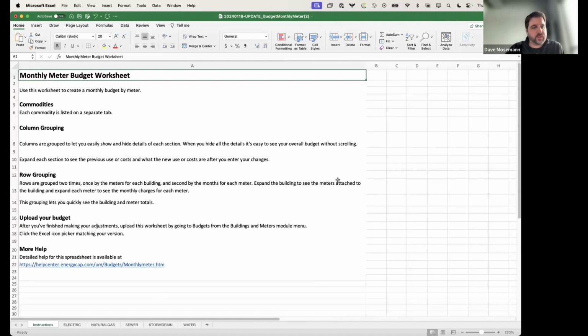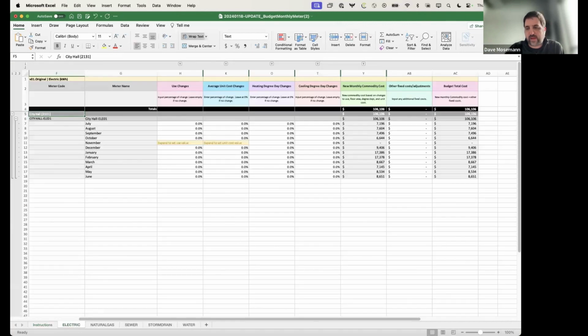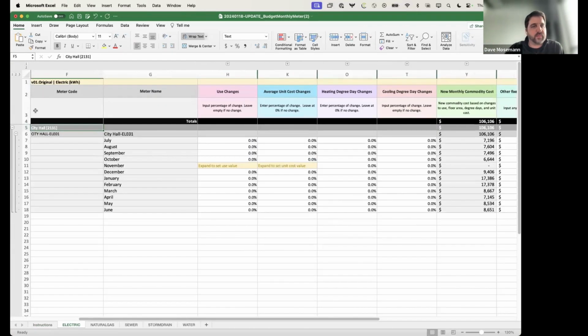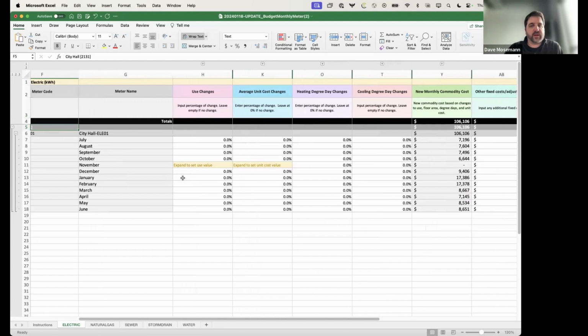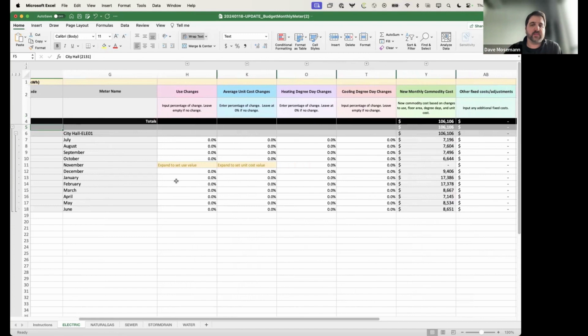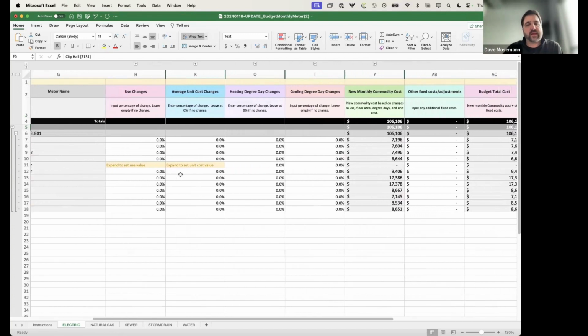And I'm going to just zoom in here a little bit, and you can see we have a tab per commodity along the bottom. And if I open up one of these tabs, you can see that I'm looking at just one electric meter here. Again, I've filtered down to one building, but you could have many buildings here and many meters represented, and could work on many at the same time.